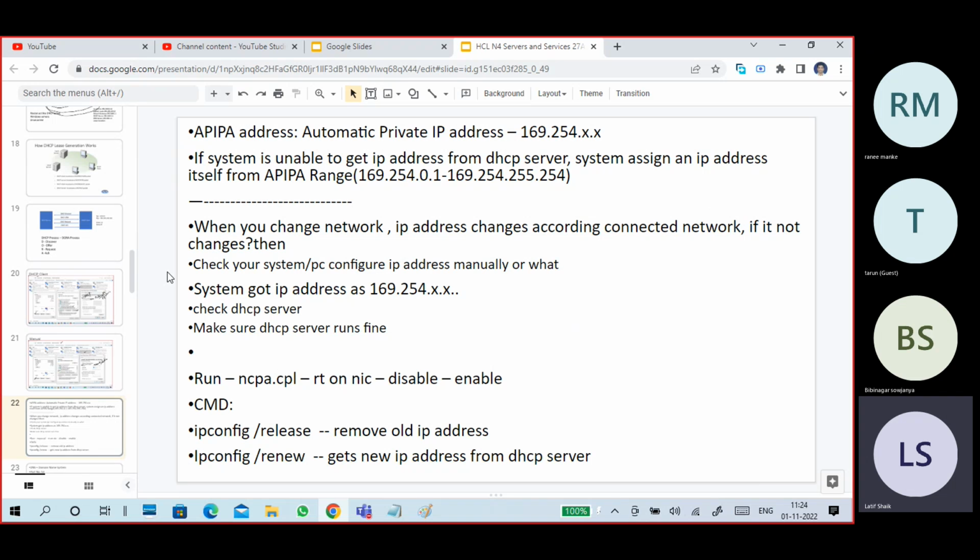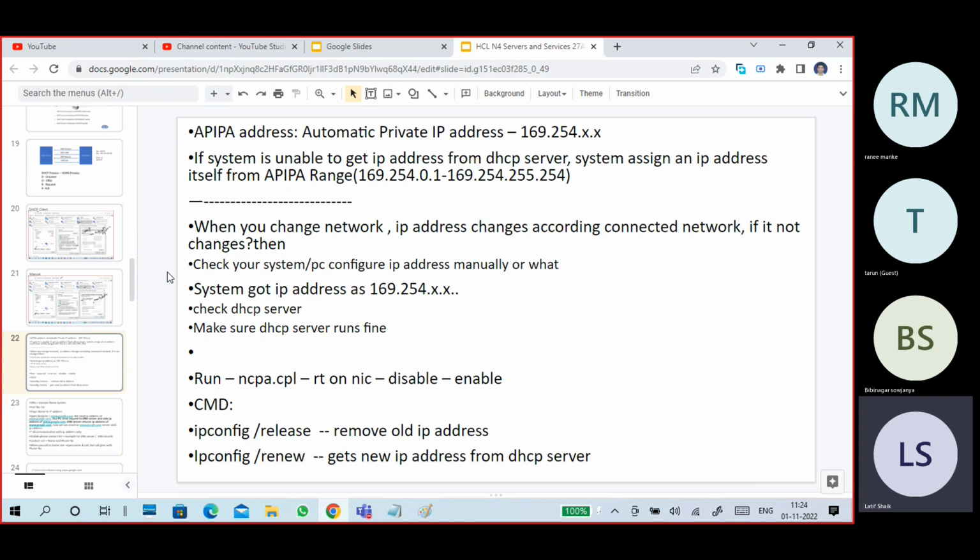Guys, the last point in DHCP is APIPA, once again. Okay, what is APIPA? Automatic Private IP Addressing. Sorry, when you see a PC and you check the IP address, some doubt is there, like the network is not working properly, the internet is not working properly. You want to check the IP address.